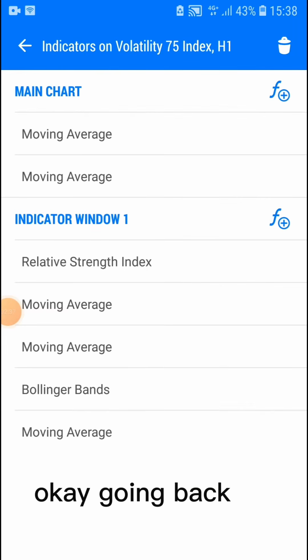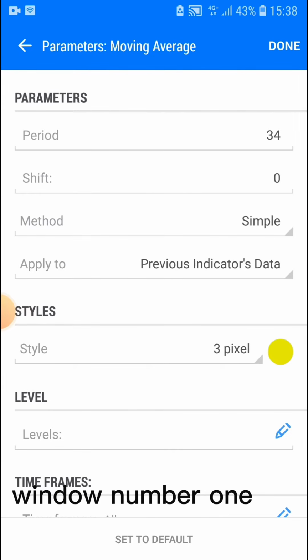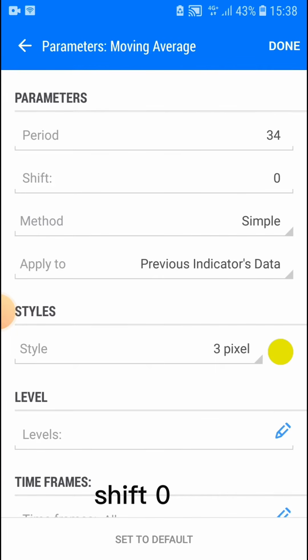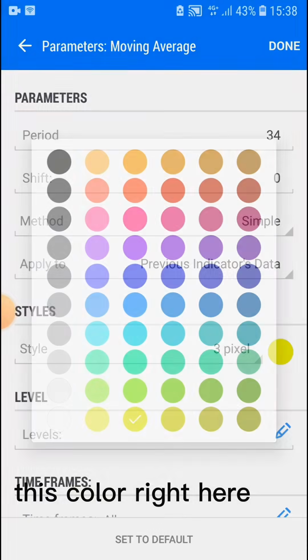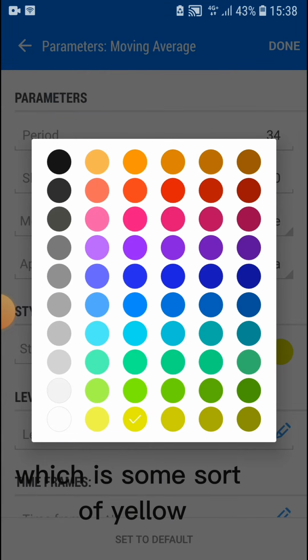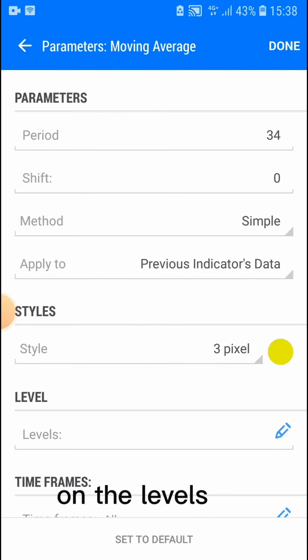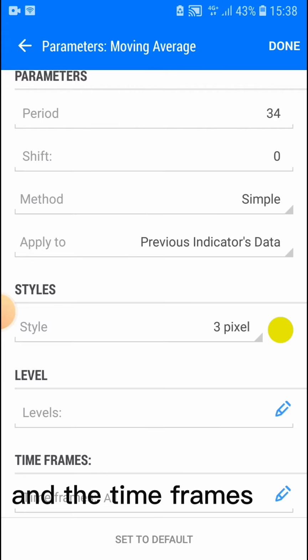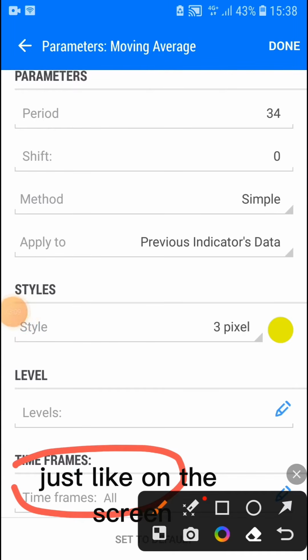Okay, going back, we add the last moving average on the indicator window number 1 with the following parameters. Period 34, shift 0, method simple, apply to previous indicator's data, style 3 pixel, and the color should be this color right here, which is some sort of yellow or light green. I don't know the name of this color honestly. On the levels, no levels are needed, and for the time frames, you must put all time frames.